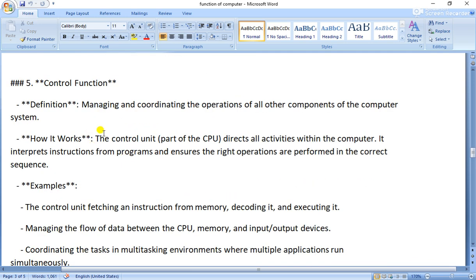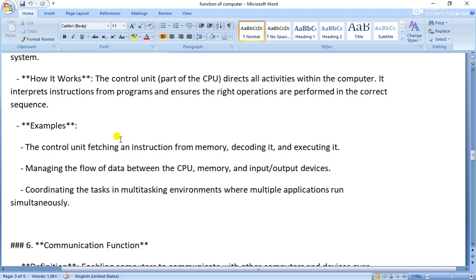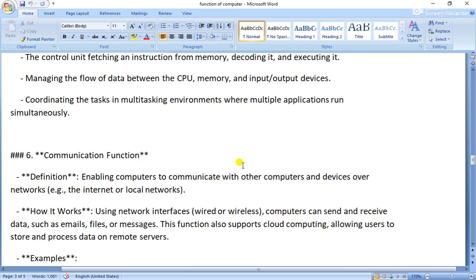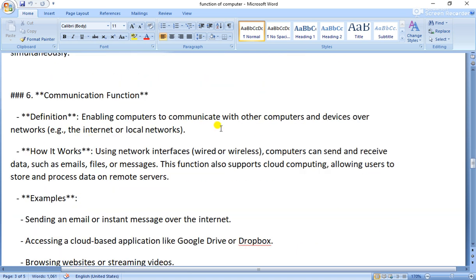Control function: managing and coordinating the operations of all other components of the computer system. How it works? The control unit, a part of the CPU, directs all the activities within the computer. It interprets instructions from programs and ensures the right operations are performed in the correct sequence. Examples: the control unit fetching an instruction from memory, decoding it and executing it. Managing the flow of data between the CPU, memory and input and output devices. Coordinating the tasks in multitasking environments where multiple applications run simultaneously.